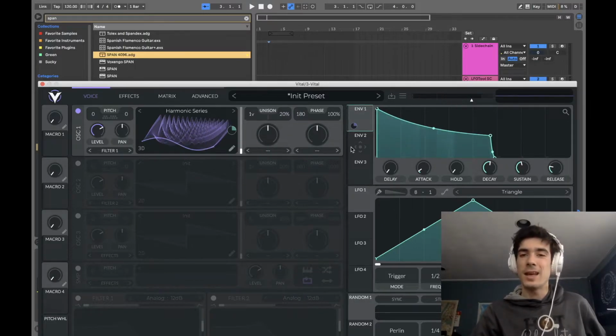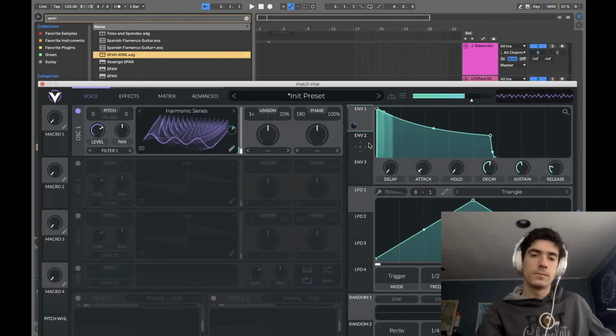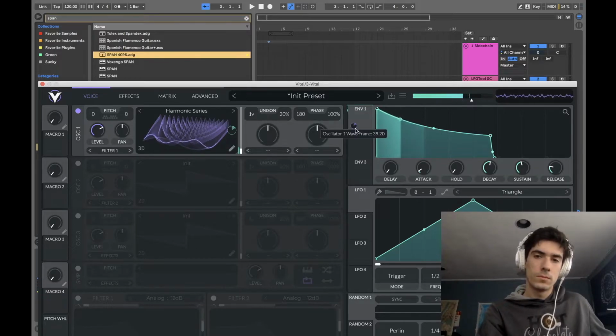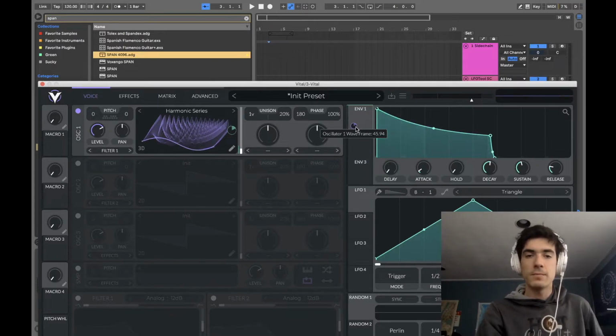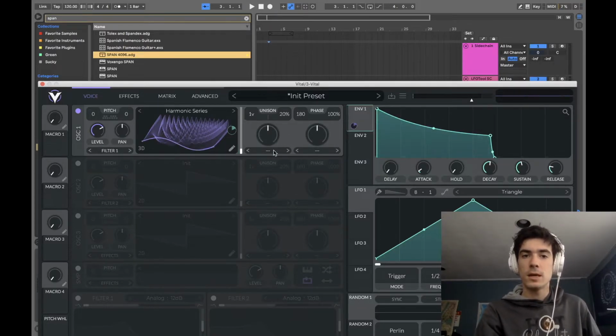Already you can hear that it has something resembling an electric guitar type of sound. Not quite that much modulation, but something in that neighborhood. I like that. Let's run with it, see what we can get.